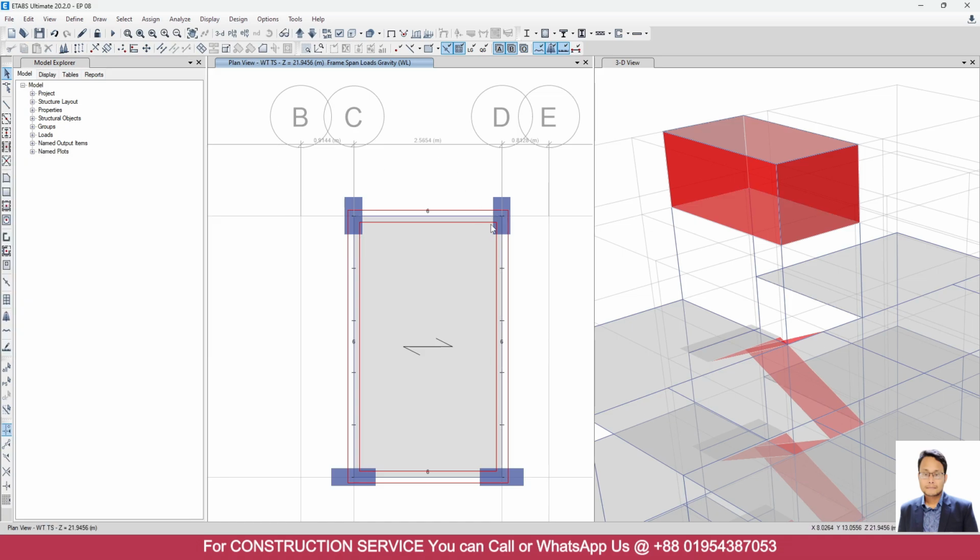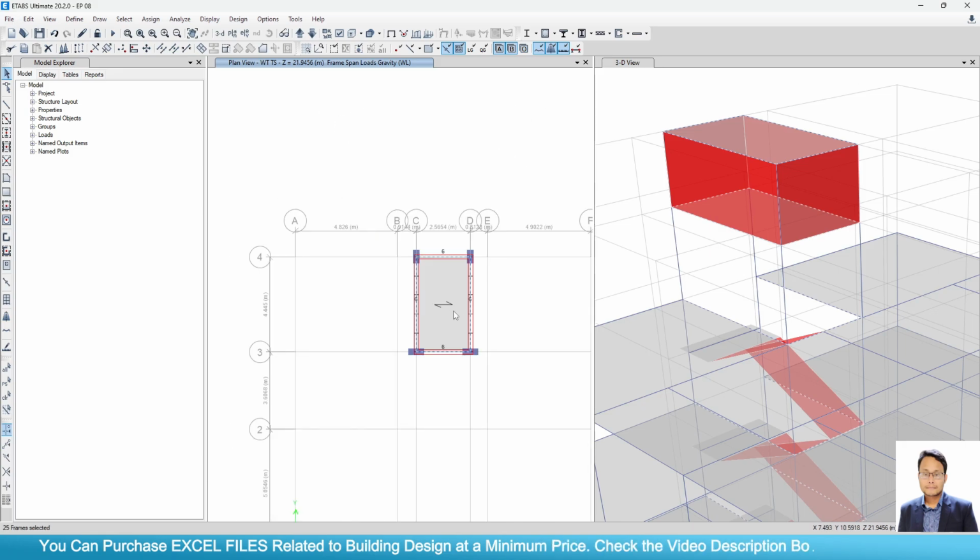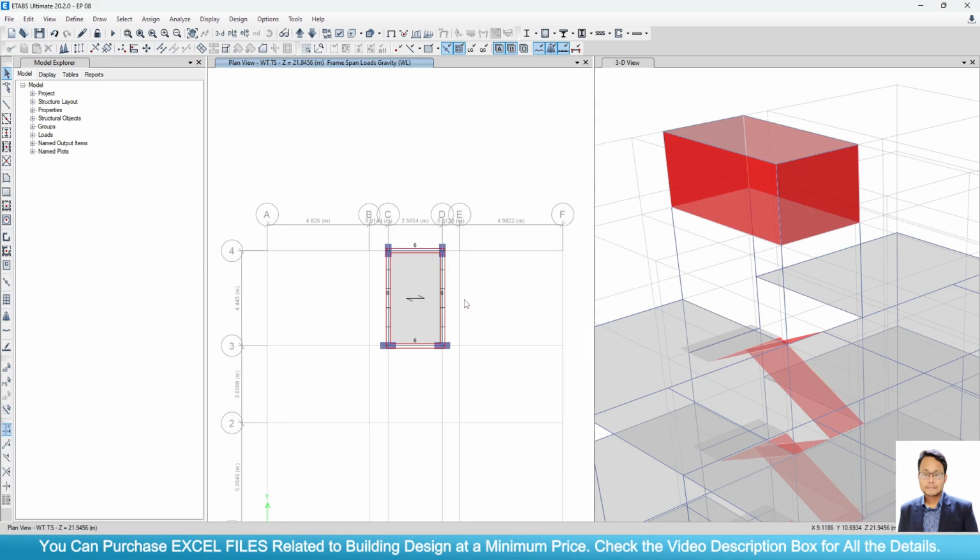At first, I will work on these beams because here we don't need wall load at all. This is the bottom slab. This is the bottom slab, so it's okay. For the bottom slab, it's okay.